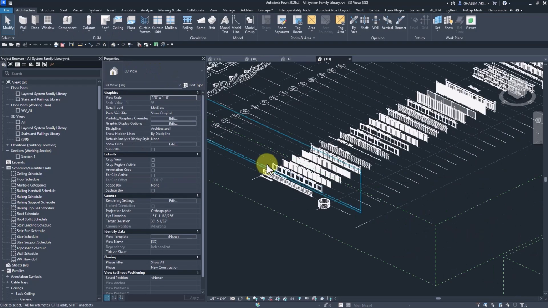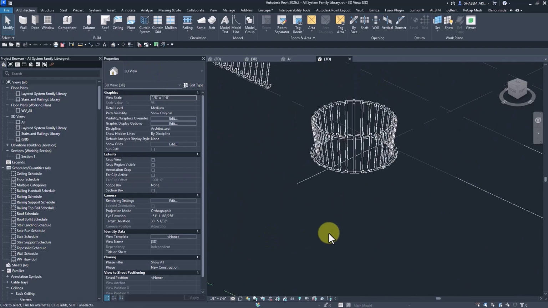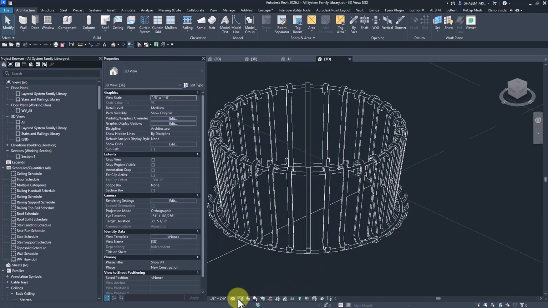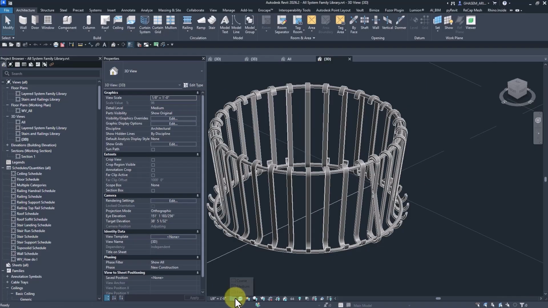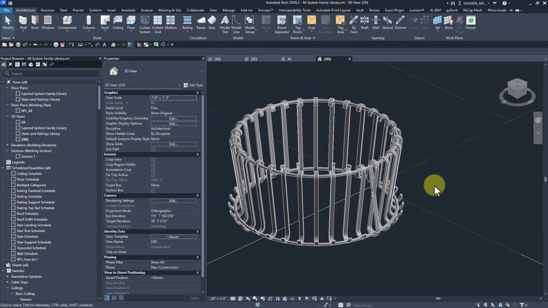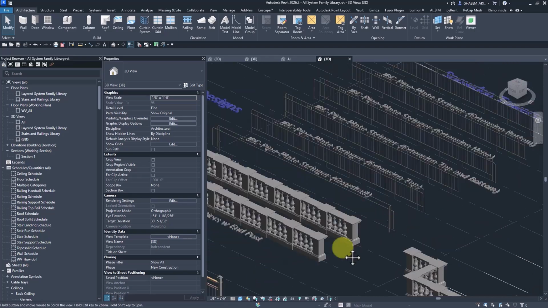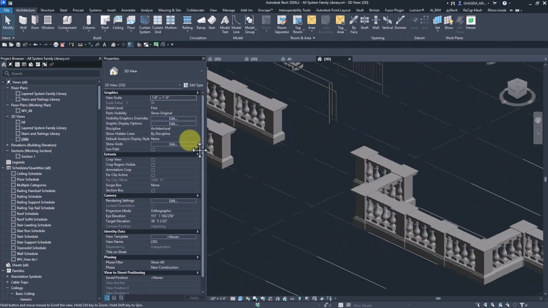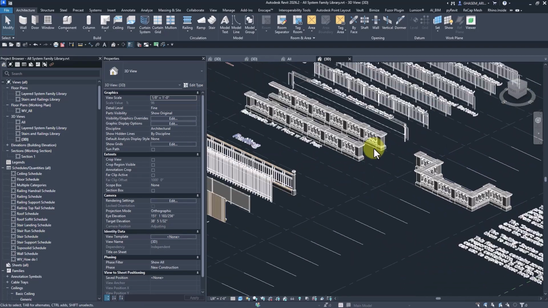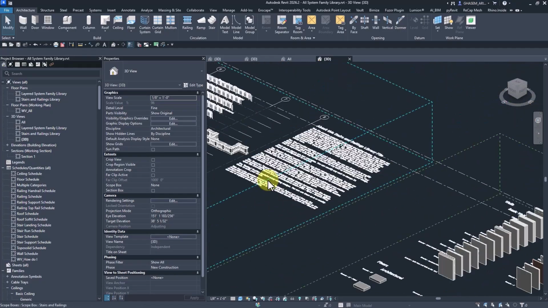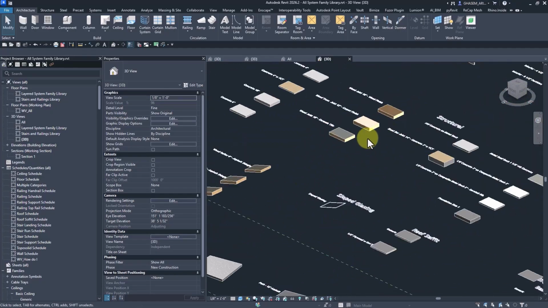Let me enter 3D. Yeah, we basically have many different and interesting items and objects that we can easily use based on what we need. See, all of these are different types of railings. And guys, because these are system families, we can use transfer project standards to use them in our projects.